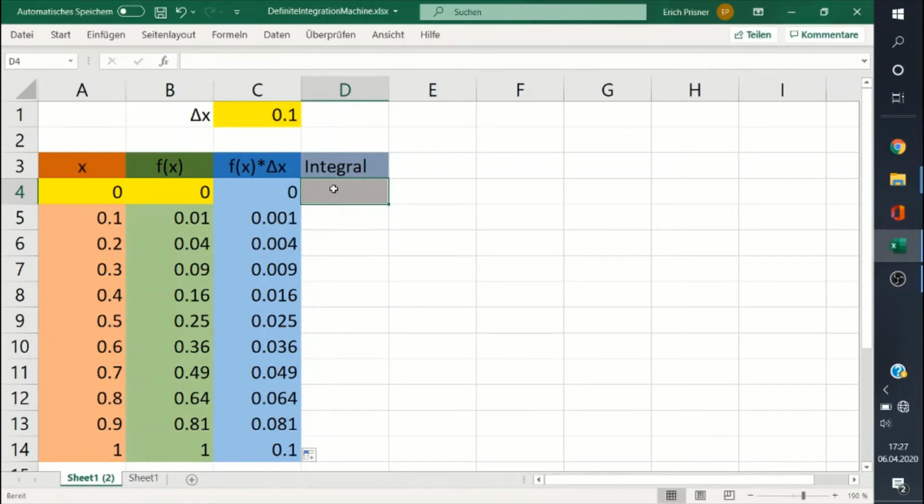Remember, these are the areas of the rectangles. Since we want this sheet to be flexible, we want not only 10 rows, but maybe 100, 1000, 10,000 rows. It might be a good idea to add from the beginning everything from cell C4 up to cell C4000. Then we can include at least 4000 cells.